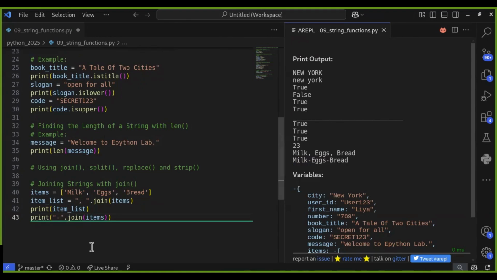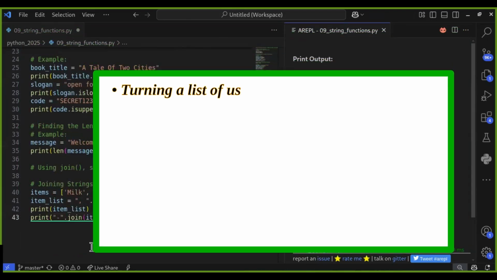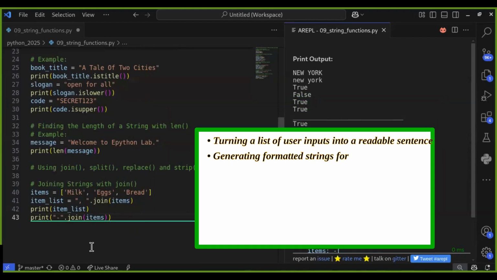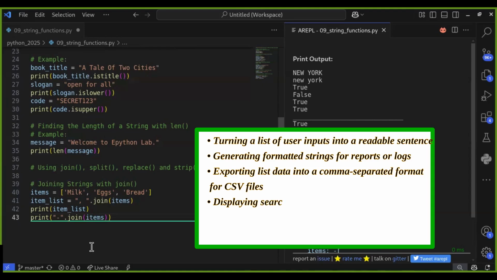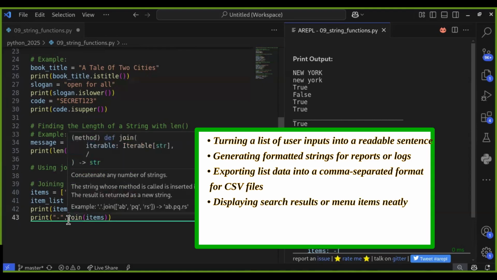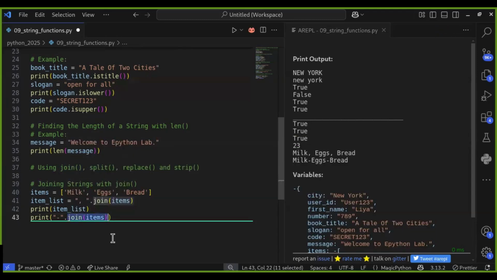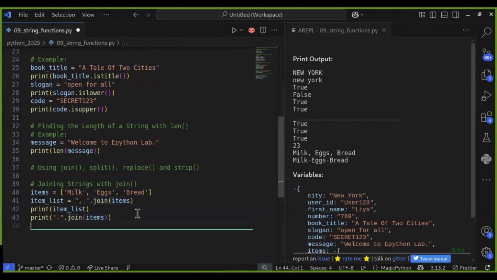This technique is especially helpful in real-world tasks like turning a list of user inputs into a readable sentence, generating formatted strings for reports or logs, exporting list data into a comma-separated format for CSV files, displaying search results or menu items neatly. So, the join method is powerful because it bridges structured data and human-readable output, allowing you to display clean, organized information without loops or extra formatting logic.